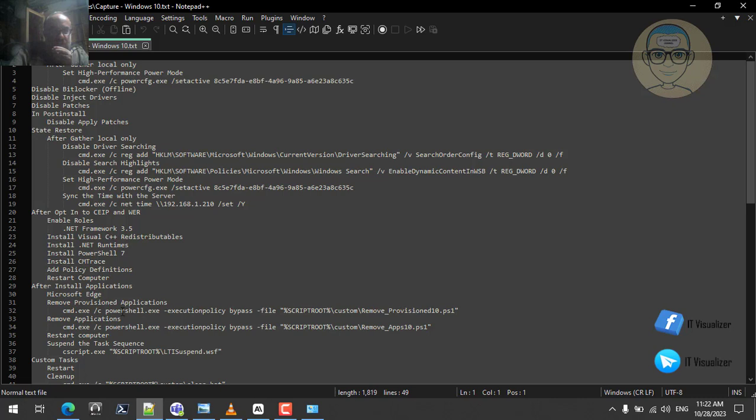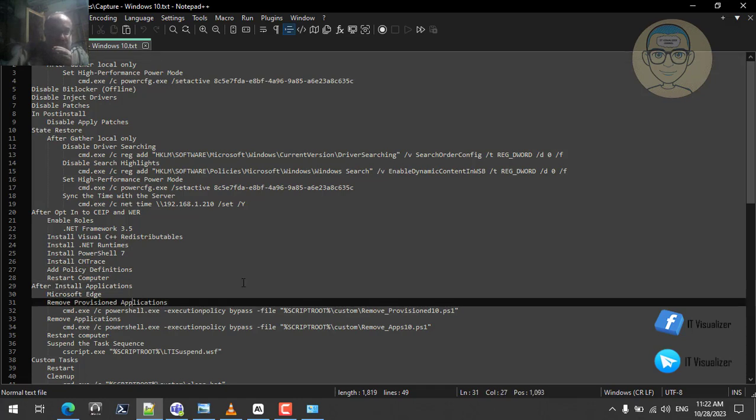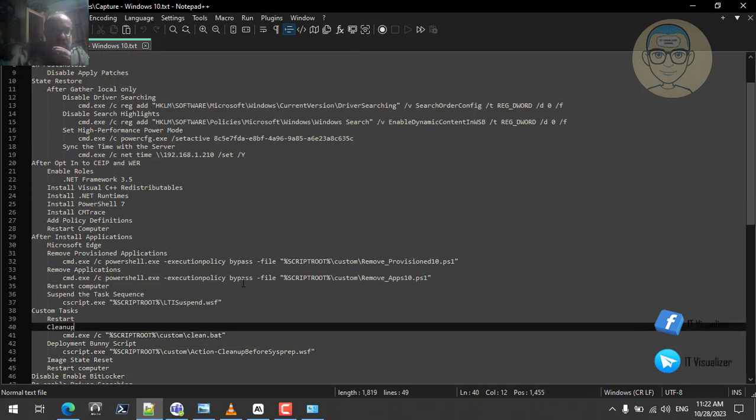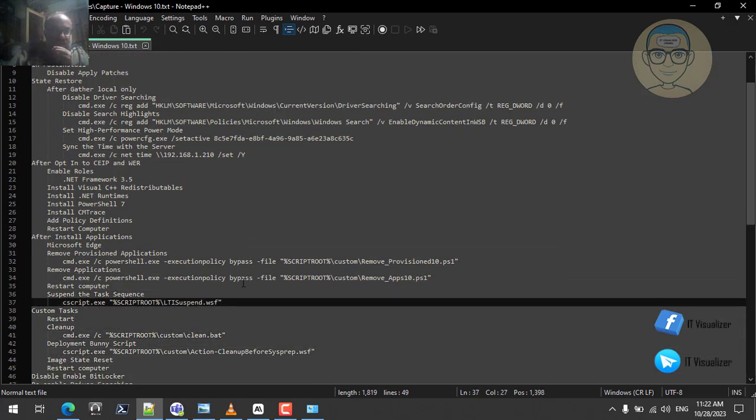The same for the applications and provisioned application. This will remove built-in Windows applications that are shipped with Windows. For example, I don't need Xbox, I don't need other applications that I will not use in my environment. Okay, and restart the computer, and then we can suspend the task sequence. If you need to do anything manual, for example, to apply a certain background or a certain manual script that you cannot apply through the MDT here, or install applications, for example.